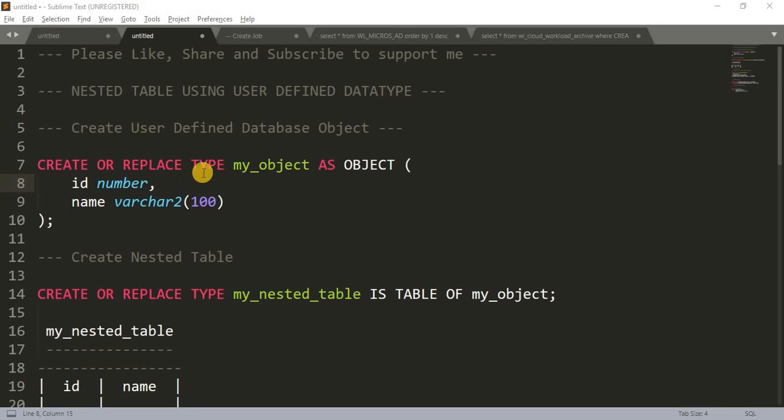So create or replace type. The keyword type is very important to create the user-defined data type. Okay. So create or replace type. This is the name of the data type, my object, as object, and two values I'm giving here, two columns, you can say two types of value it will store: id which is of number type and name which is of varchar2 type having size 100. So this is how we can create our own data type, and we will use this data type in our nested table.